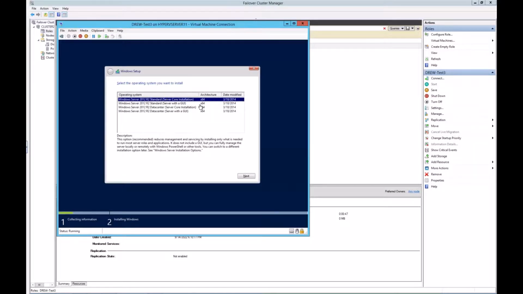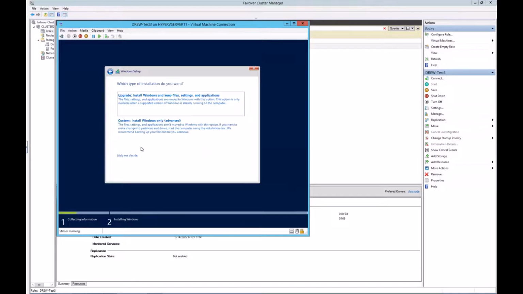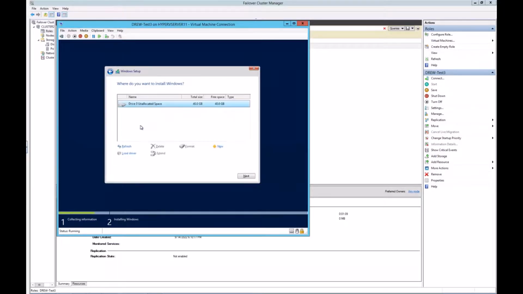For this install, we're actually going to be using the Data Center edition, and we're going to be using the GUI here. You can see here's the core version again. I'm going to go ahead and select next here. And we're going to agree to the EULA. For this, we're not going to be doing an upgrade. We're going to be doing a custom Windows install.